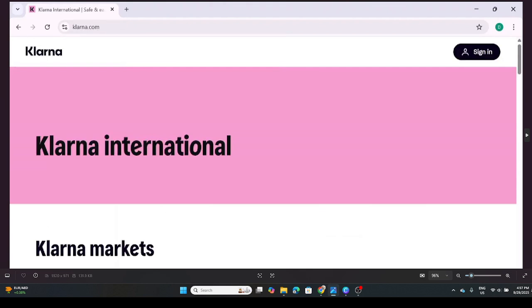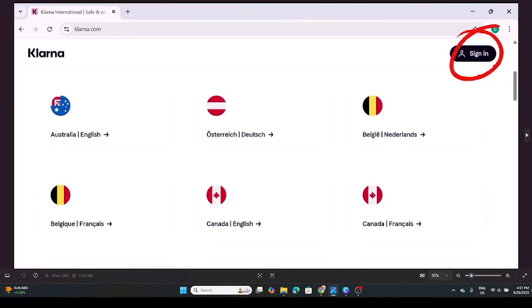Once you're on Klarna's homepage, the next thing you'll need to do is choose your country. There's a drop-down menu, usually found at the top right or somewhere on the main page. This is important because the options and services Klarna offers can vary depending on your location. For today's tutorial, we're using the United States as our example, so go ahead and select that from the list.